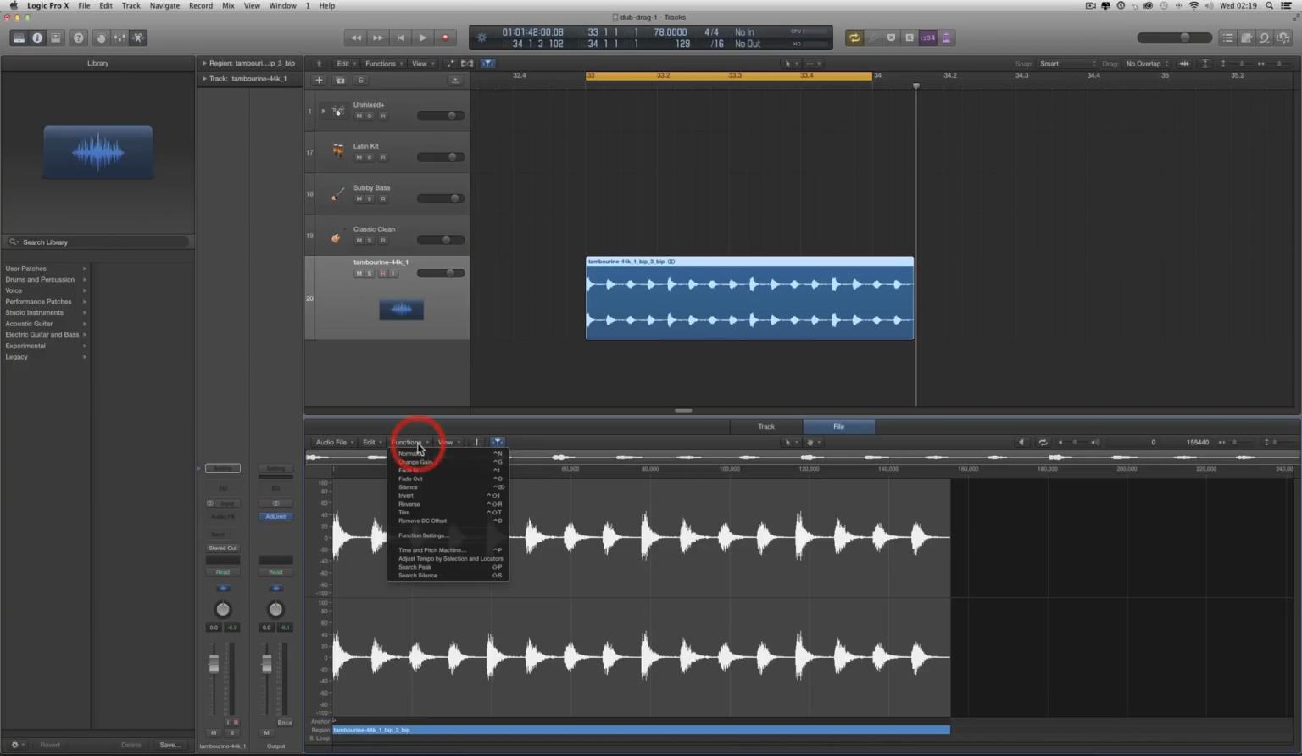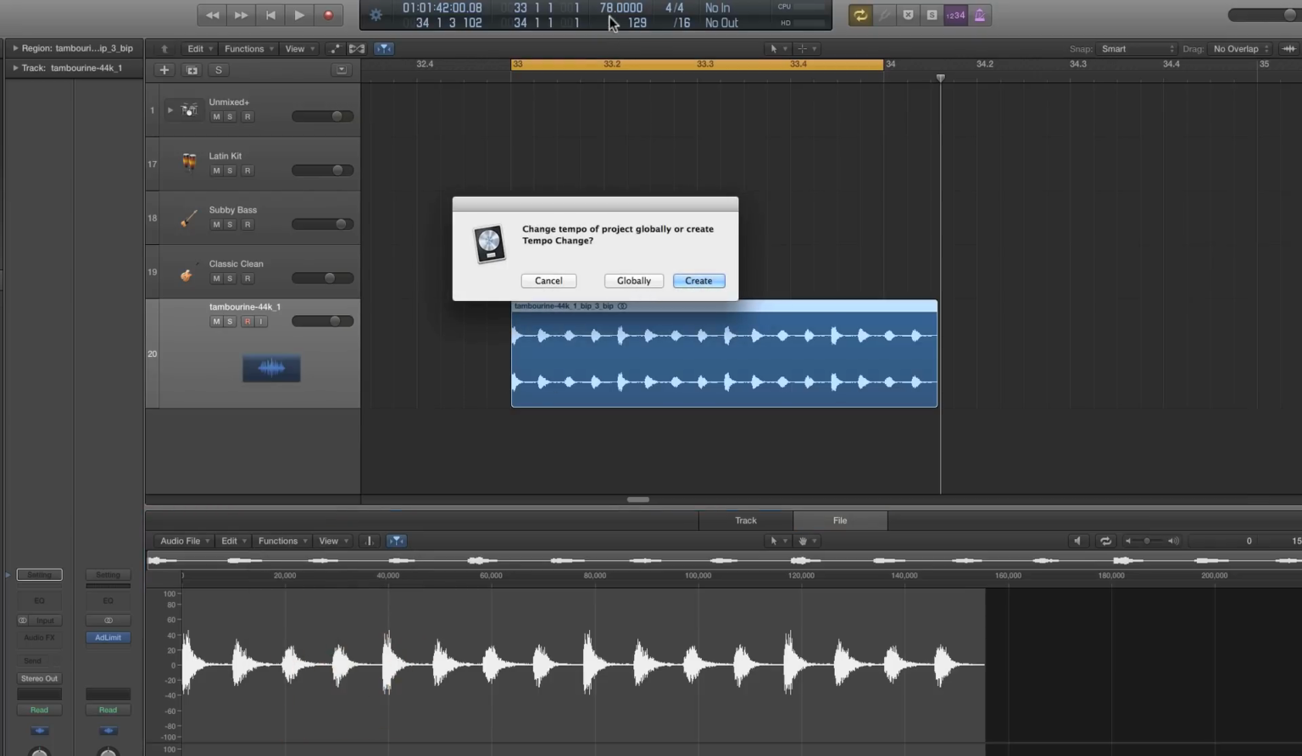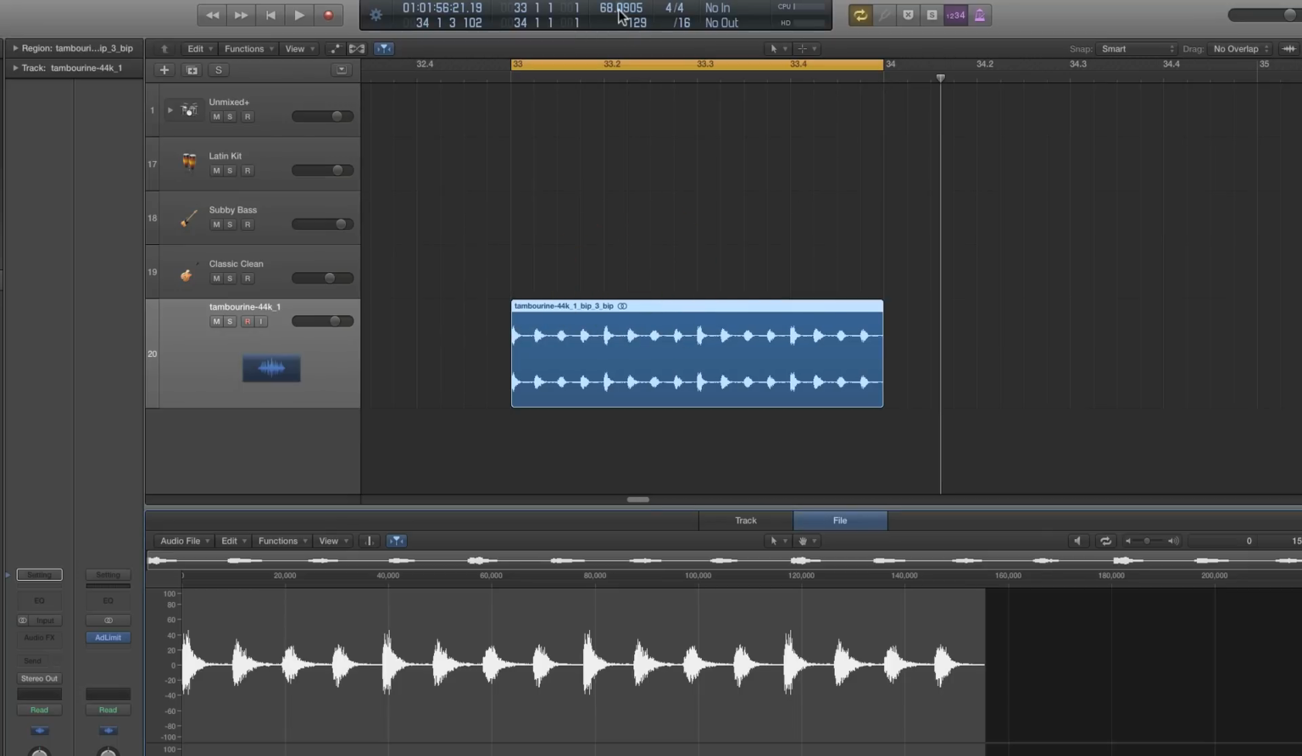So we go here to Functions, adjust tempo by selection, the loop, and locators, the 1-bar cycle locator left right range. So if we select this, it's going to adjust the tempo so that the selection 1-bar loop fits the 1-bar cycle range. Boom. Do it globally and your project tempo will be changed so this 1-bar loop will fit a 1-bar cycle range completely. Boom. There. And my project tempo has been changed to 68.0905. Okay, so this 1-bar loop fits a 1-bar cycle range at that tempo.